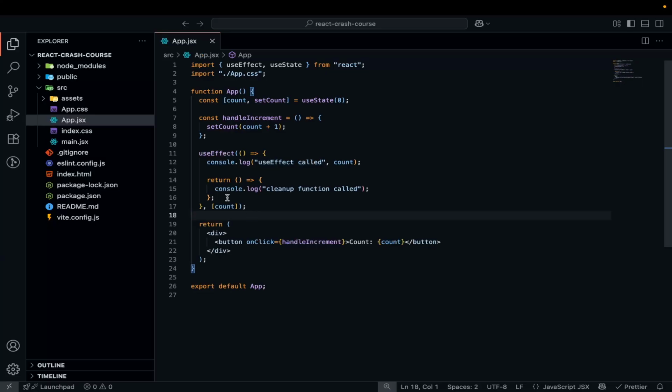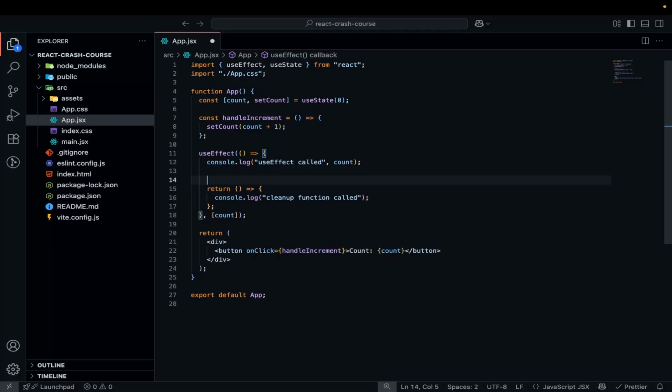This cleanup function gets called in two ways. The first way is whenever the component unmounts. Unmount means whenever this component gets hidden from the UI, this cleanup function will get called. And whenever the component is unmounted, for example, if we want to clean up any event listener, or unsubscribe, or clear the timer, we can do all of the cleanup things in this function.